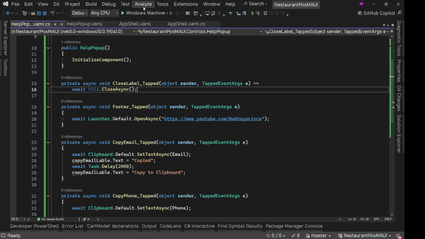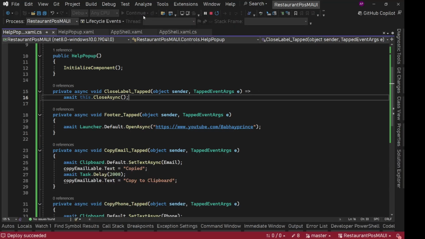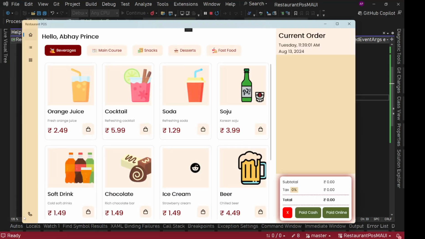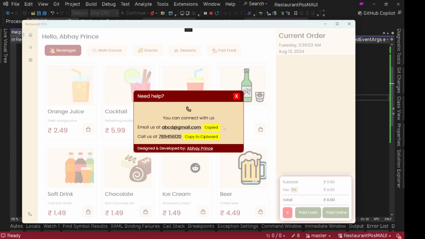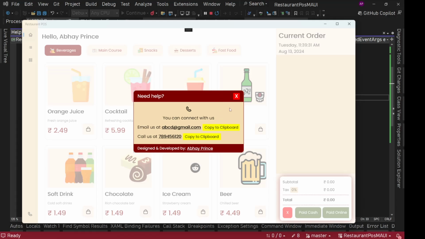Let's try it out. Copied, and after 2 seconds back to copy to clipboard. Copied and copy to clipboard. Then design developed by Abhay Prince. Let's click on it. So it is opening my YouTube channel in browser. So this thing is also working. So I guess we are good with this.